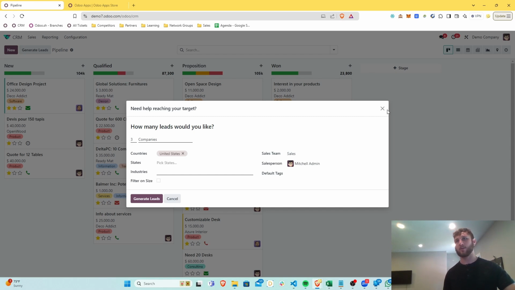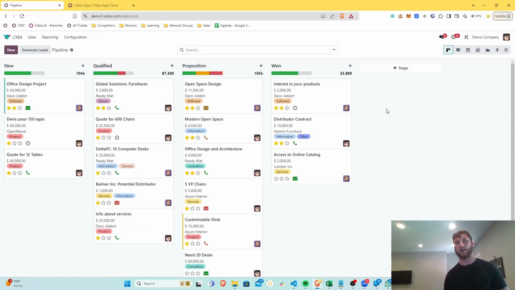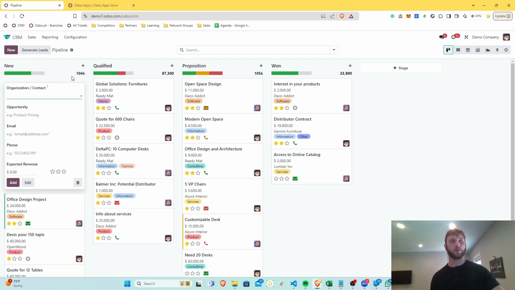The other way is that you can use an Excel file or CSV file to upload your opportunities from a pre-existing system or a spreadsheet. But for now, we're just going to create this opportunity manually. So we'll create it in the new stage, and we'll create this new opportunity, Steve Walgreen.